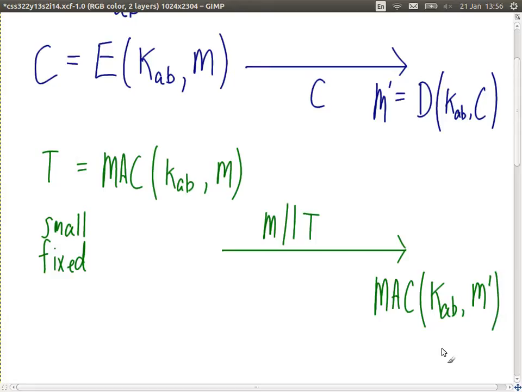Why did I write M prime here instead of M? I'm trying to distinguish. A has the original message M. They send it across the network. Maybe someone modified it. It's possible that the attacker tried to modify it. So to distinguish the one that was sent from the one that's received by B, I'll say the one received by B is M prime. It should be the same as M. They should be identical, but in some cases they may not be. So M prime just means this is the received version. What B does is take the received message, and since they think it came from A, they apply the same MAC function that A used, using the shared secret key K_AB, and they get as an output another tag. T prime, we'll write it as.